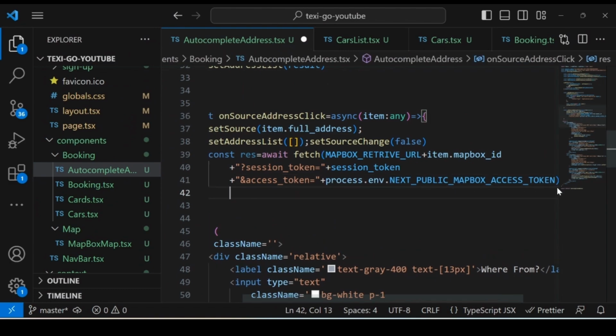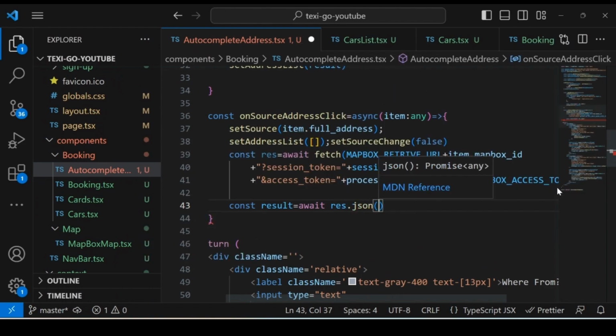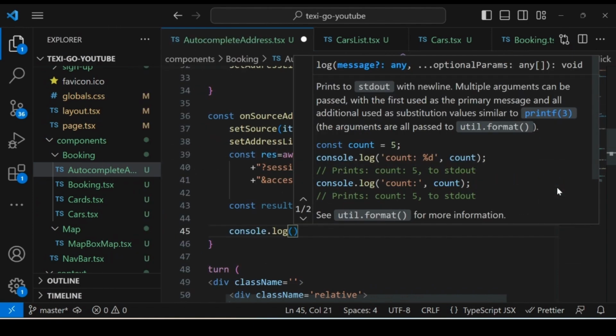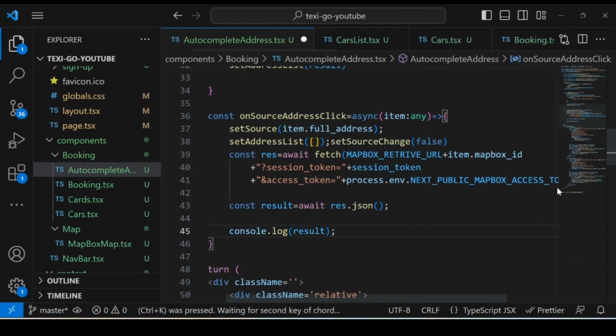Once we have this one, let's get the data. So const result is equal to await, and here we send the response.json like this. Let's print out whether we are getting this response or not, so we'll write result here like this, and save everything.